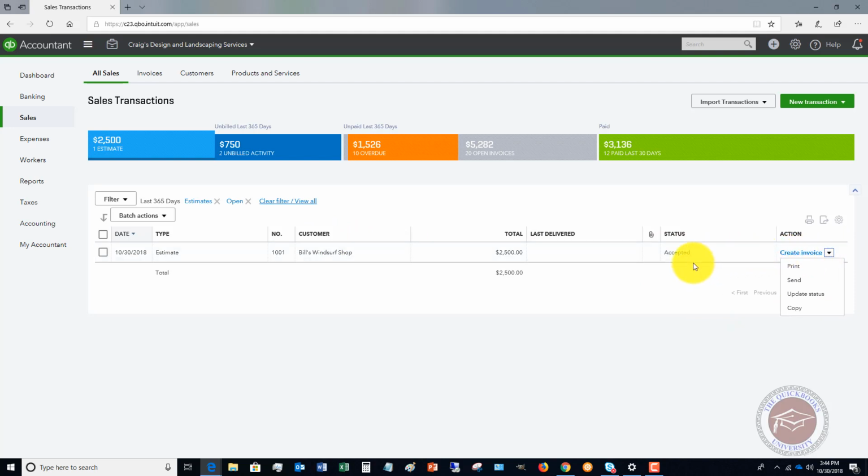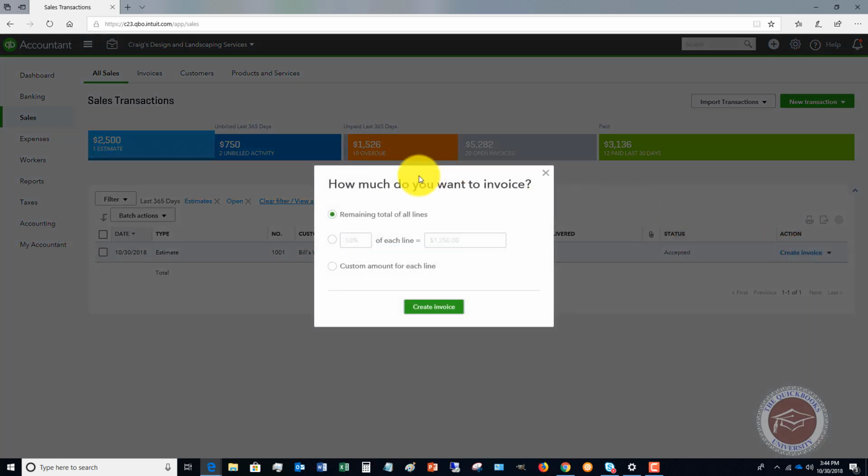So you go along, you're doing the work, and you need to create an invoice. So you can go here, you can click create invoice. And when you have progress invoicing set up in QuickBooks Online, it's going to ask you how much do you want to invoice. You have a couple of options here. You're going to pick this usually at the end after you've already invoiced something. You can choose a percentage of each line, or you can say custom amount for each line. This is pretty straightforward. Let's say custom amount for each line.